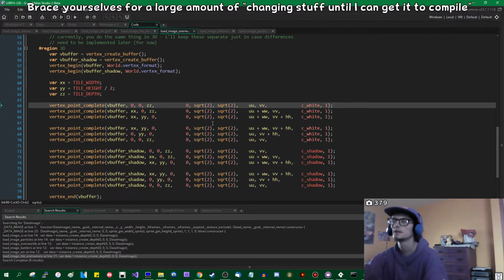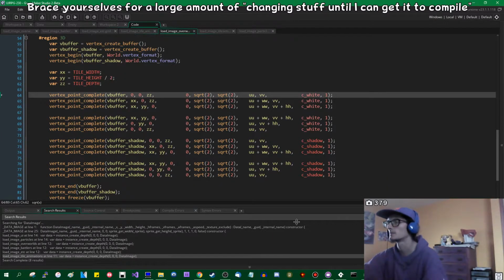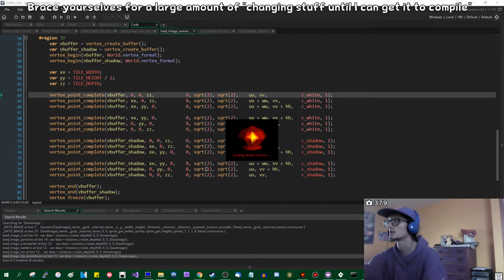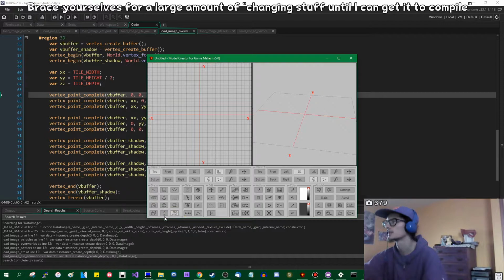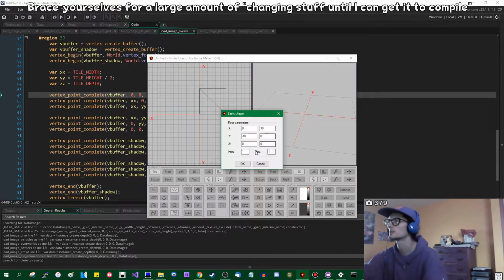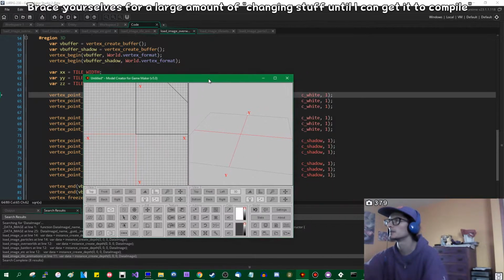rotating stuff. Yeah, these are UVs. I couldn't be bothered to... although I probably should be, honestly. It would save a little bit of time. I couldn't be bothered to create an NPC sprite, or vertex buffer, mesh, whatever. I think it's 32.